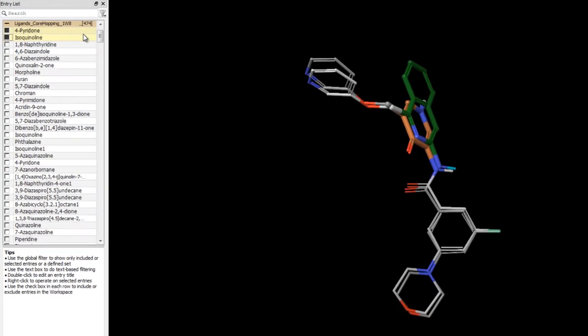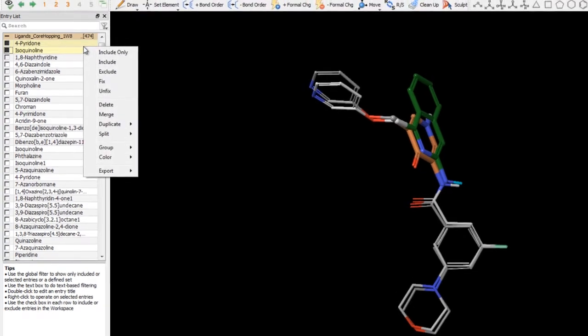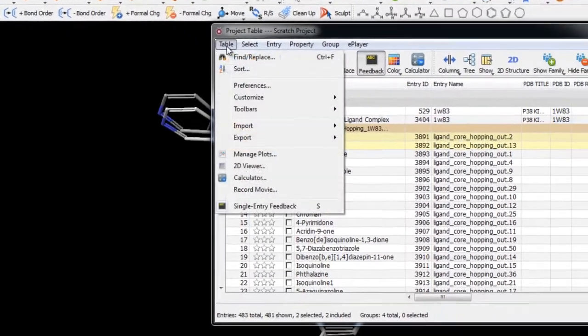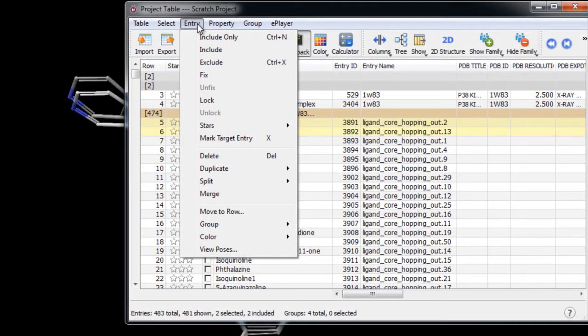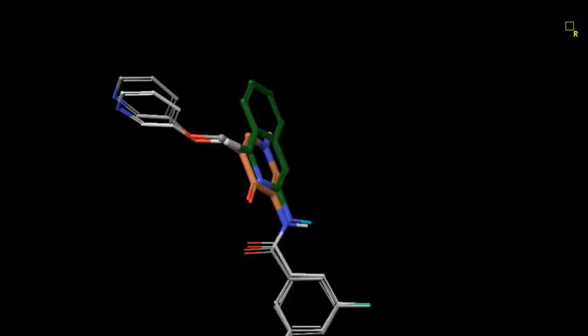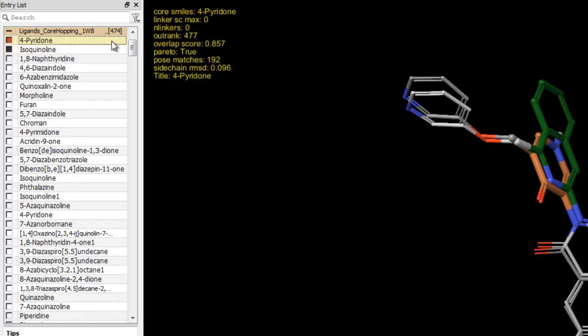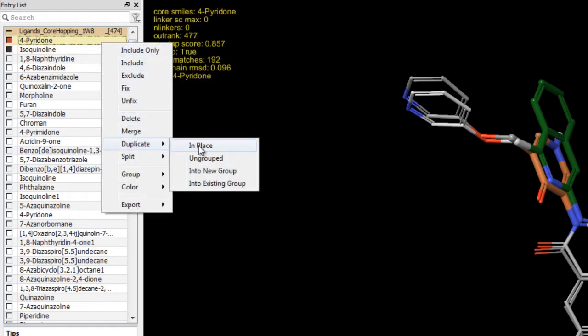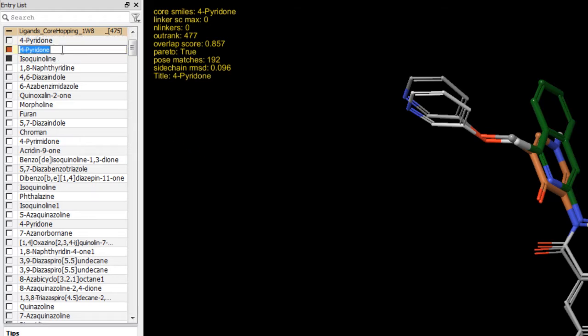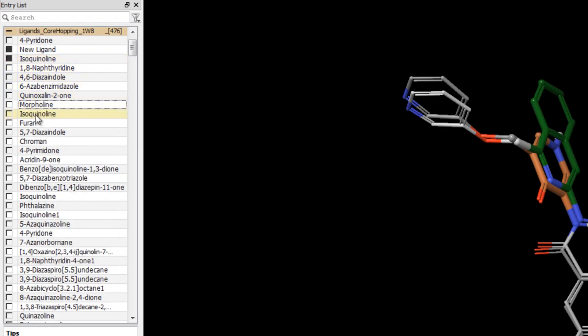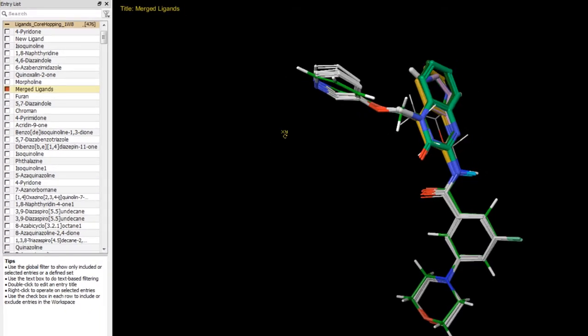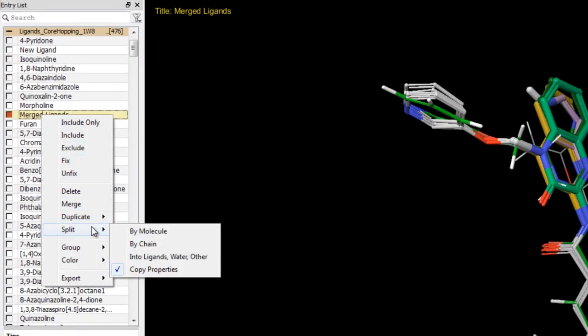Once entries are selected, various operations can be applied using the mouse. They can also be operated with the tools in the entry menu in the project table. Here are some useful operations performed with the right mouse button. Selected entries can be duplicated, they can be renamed, they can be merged. This is useful for combining structures from different entries into one. They can also be split into separate structures.